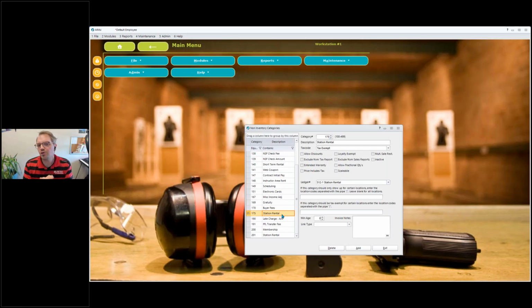Either way, you want to make sure that you have a non-inventory category for this. If you are coming from version 11 or older, you may not have this non-inventory category by default, and you can simply set one up. It's not a whole lot of detail. You just want to make sure that you've got a specific non-inventory category that you can recognize for that end purpose. Now, it doesn't necessarily have to be called station rental.